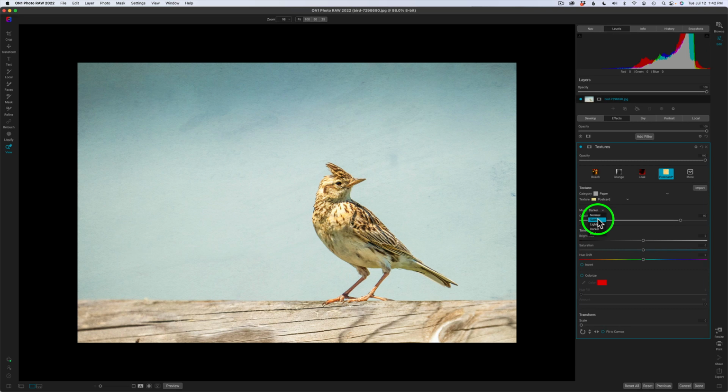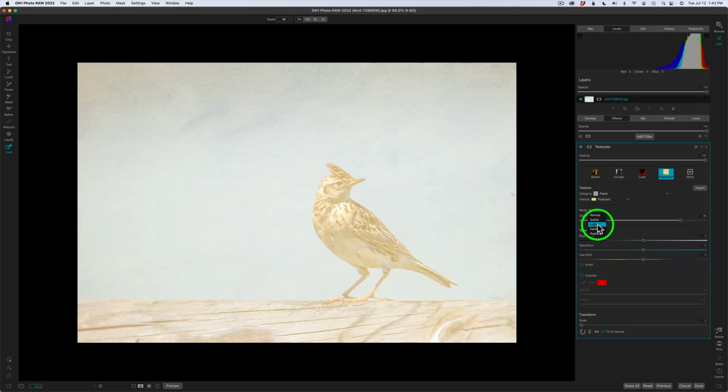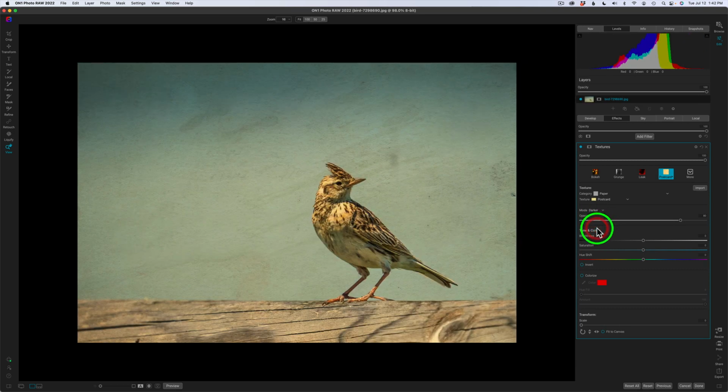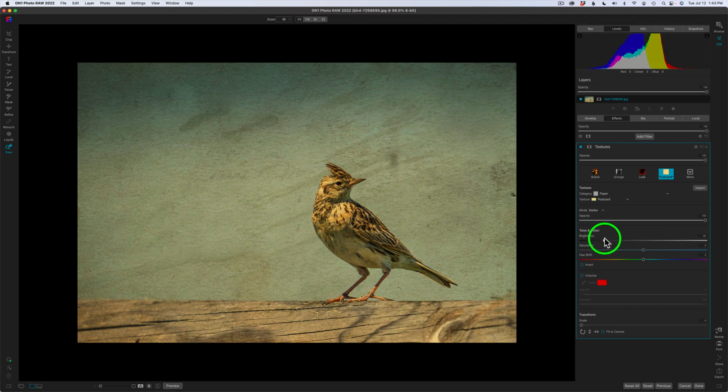Here is soft light, which is subtle. And here is screen. So I do like the darker. So let me click on darker. Let me take the opacity and take it the whole way up. I think that looks really good. And let's work with the brightness of it. I think I'll darken it up a little bit. Now remember, that's just darkening up the texture.